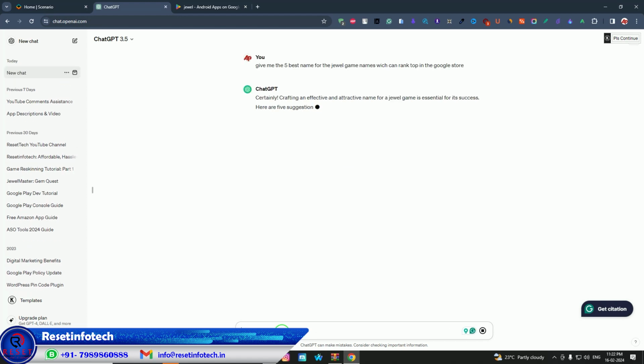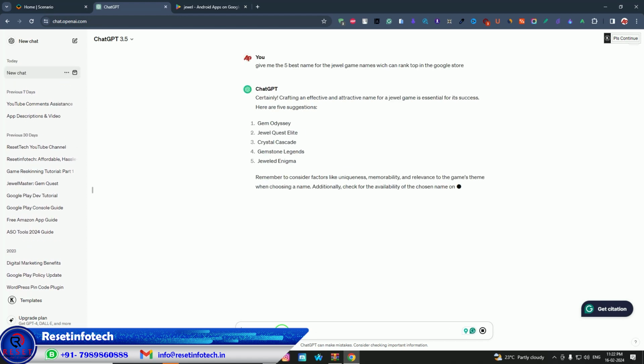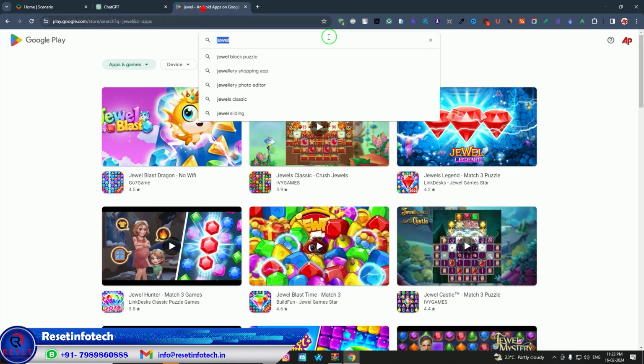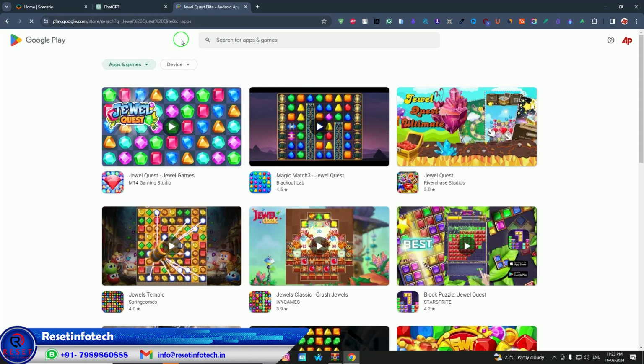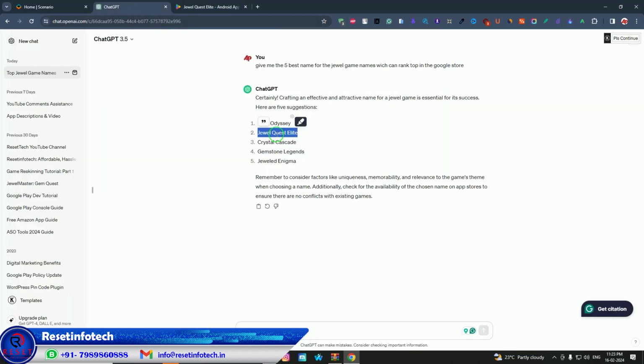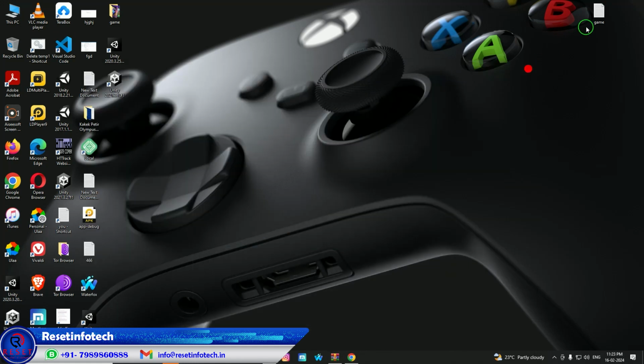So let's see what ChatGPT shares. It's like Gems, Avinity, Jaws Squad Light and Crystal Jaws. First I will use the second one, Jaws Squad Light. I will copy it and we will see whether this name is available or not. Same name is not there, so we will use this name only. It looks quite good, so I will close it out.